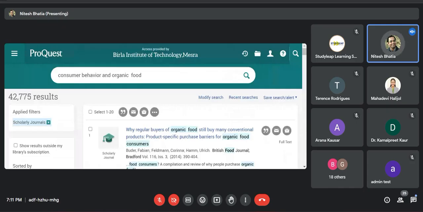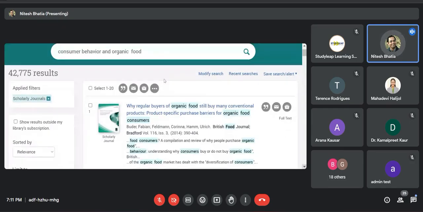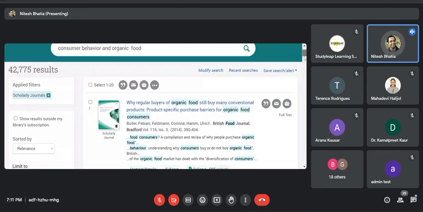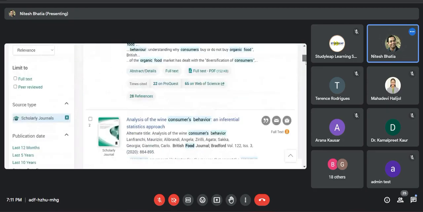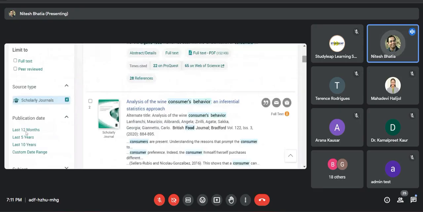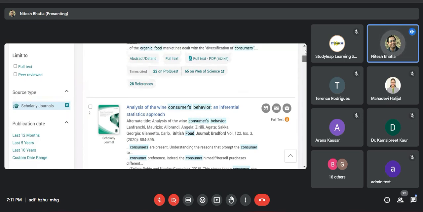Now see, when I select scholarly journals, the results come down to 42,775. Done. Now here also what I'll do, I might not be interested in those journal articles which have been published 30 years before. So I have an option: last 12 months, last 5 years, last 10 years, or I can have a custom date. Now please remember, the first thing which you are going to check is whether there is a systematic literature review available on this or not.